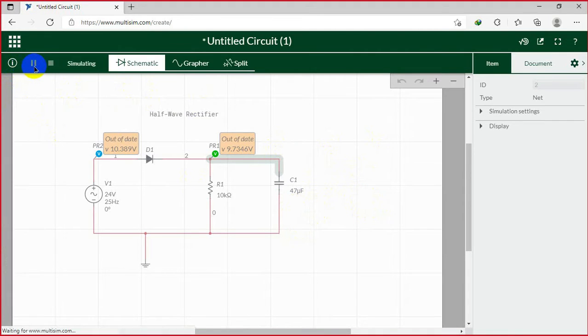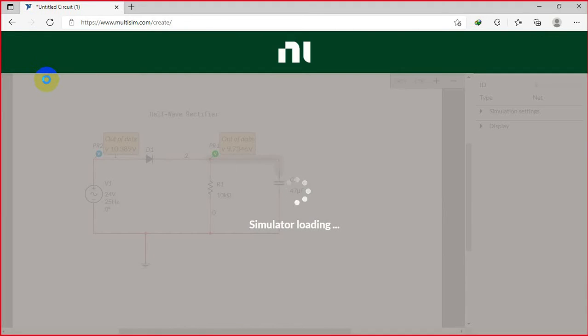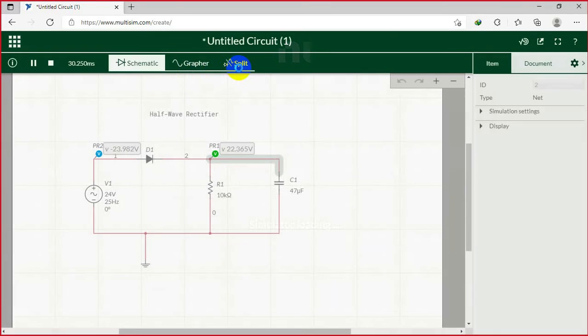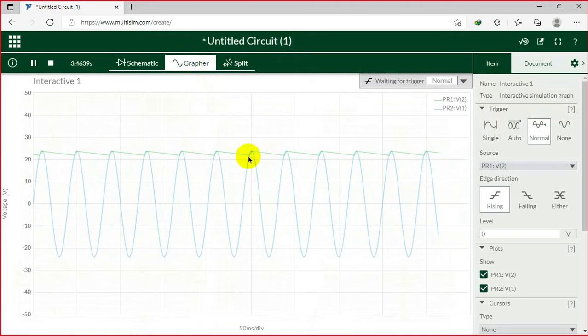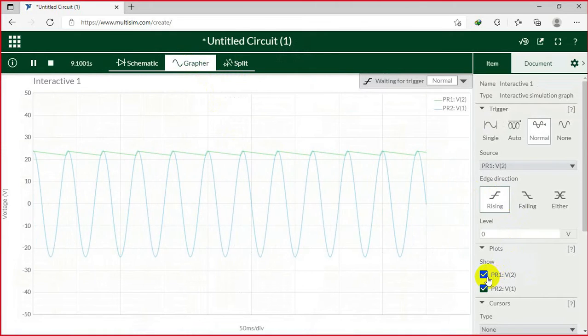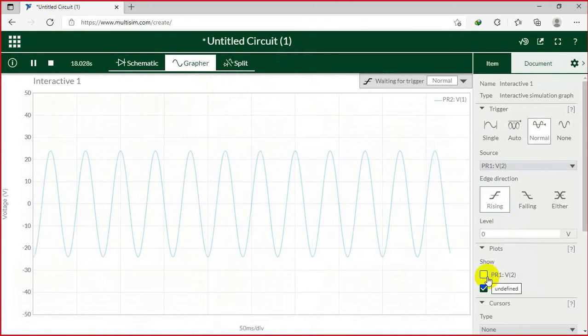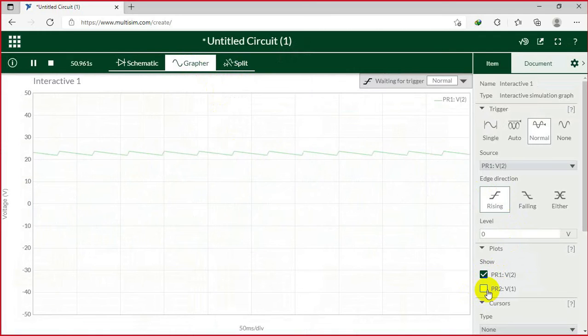Let's run the simulation and let's check the grapher. Look at over here now. You see, this is our input voltage. Now look at over here. This is the DC. Much better, a DC signal we have got now.